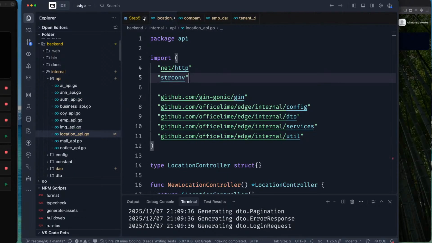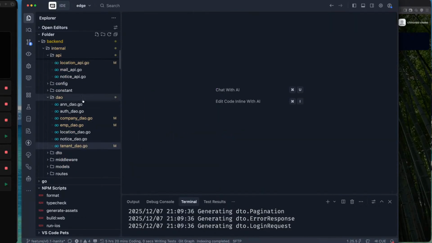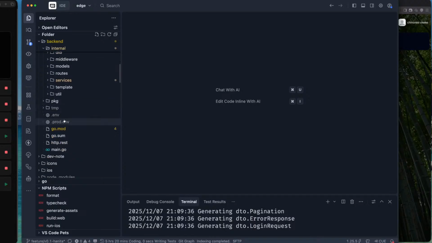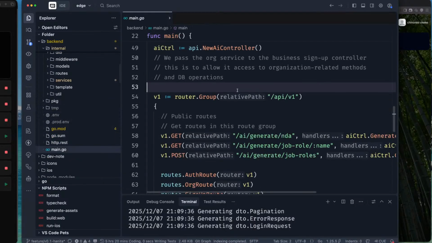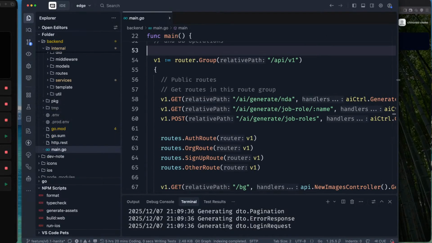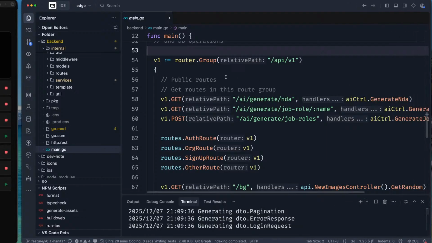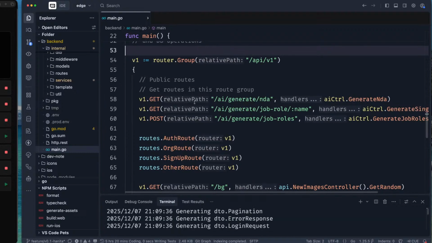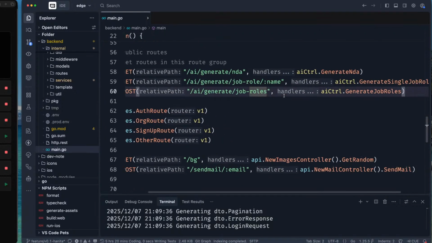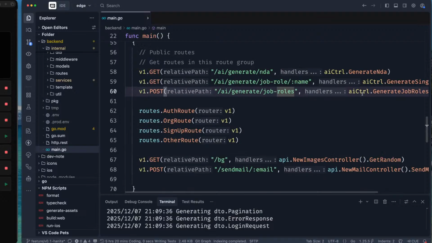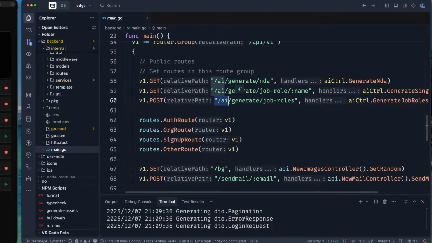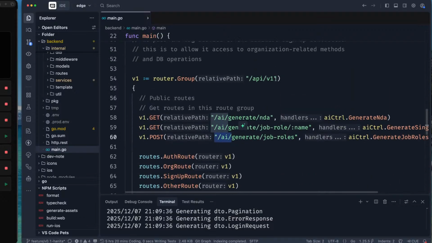So let me just close everything so that we can have a fresh start. The main part of the application comes like so, and we are focused on getting the list of job titles available in the application. Oh, we have something already. We have job roles. Okay, so these are AI generated job roles. We will not touch this endpoint for now.